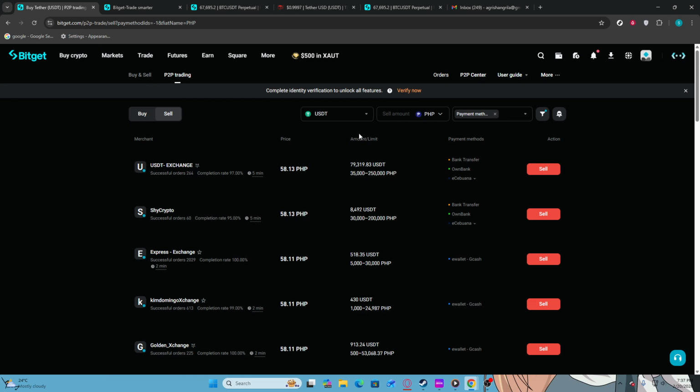Following this, select the amount/limit option to specify the quantity of cryptocurrency you're willing to sell. Be mindful of the current market conditions, as they can affect demand and pricing. Next, click on Payment Methods to choose how you would like to receive payment for your sale. Options may include bank transfers or e-wallets. So select the method that suits you best.